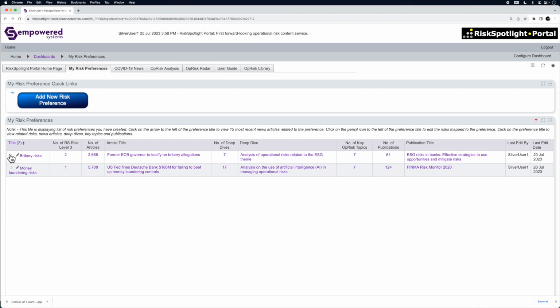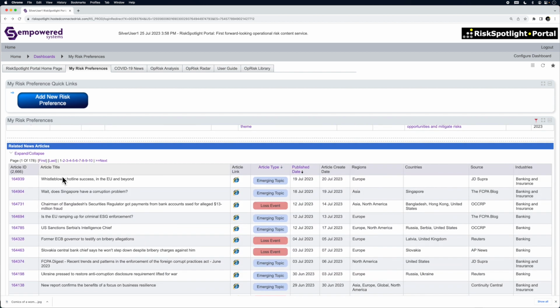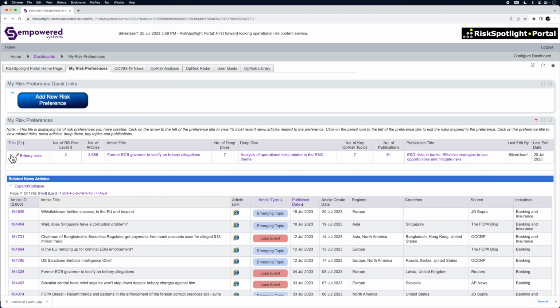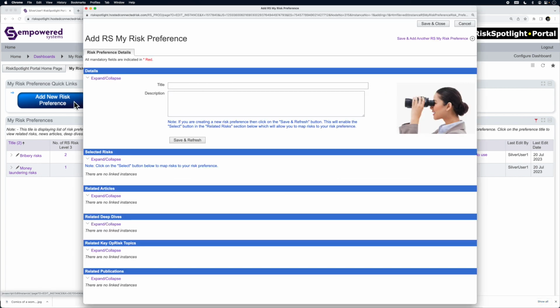You can click on this arrow next to the preference name. This will display the 15 most recent news articles related to the risks included in the preference. To close this view, you can click on this arrow again. To create a new preference, you can click on Add New Preference button.